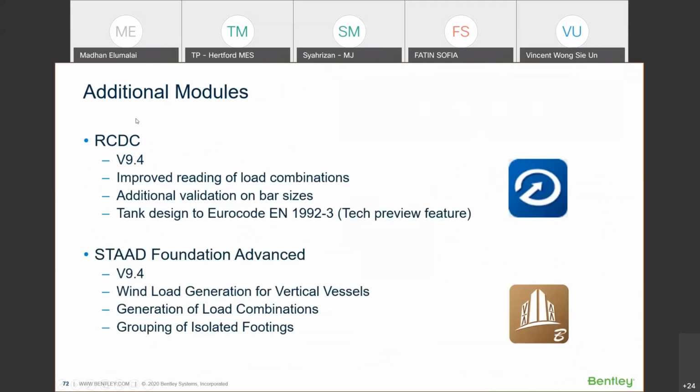And the new version of RCDC, which is part of the update 5 of STAAD.PRO version 22, contains this tank design to Eurocode. Okay, it's a tech preview feature. So this tank design can be useful for water tanks, underground, elevated, treatment plant tank design, any tank design. Okay. So that answers the question one of you have raised in the beginning.